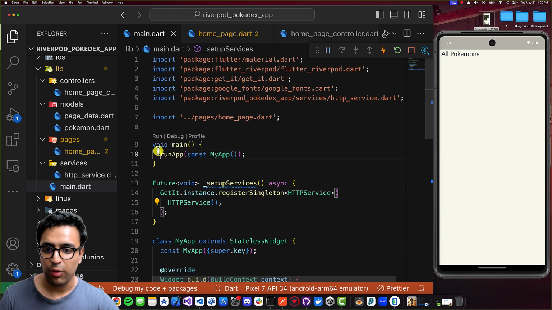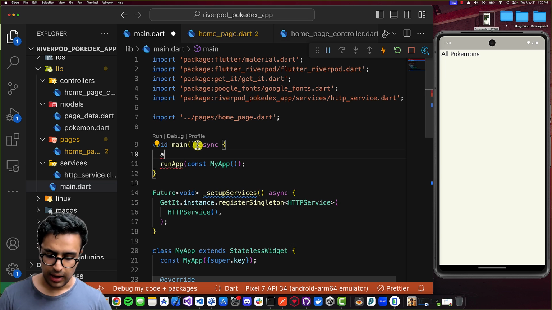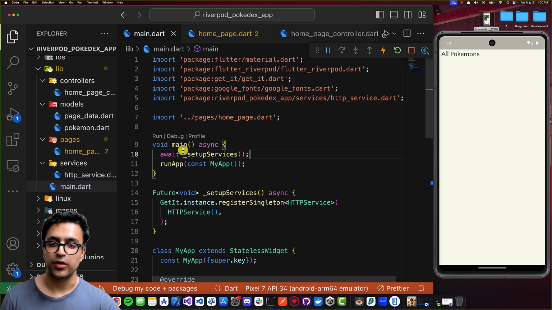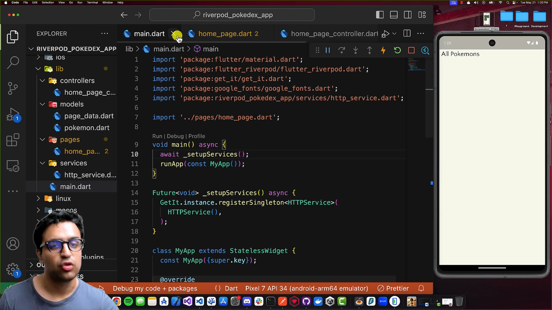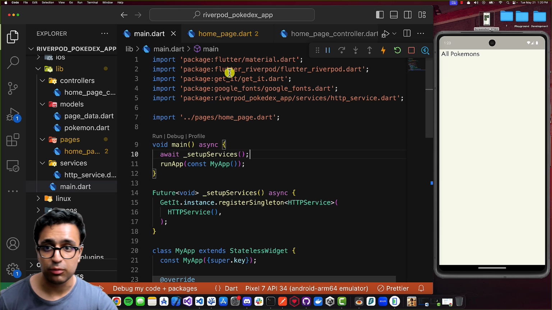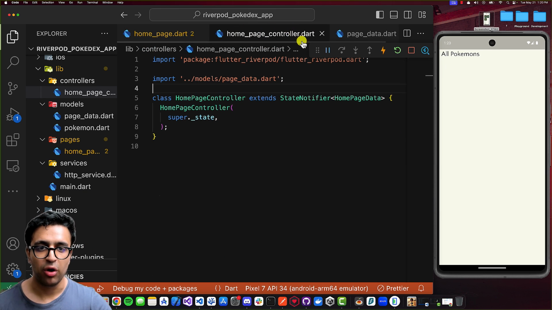Before I run my application, I'm going to mark my main function as async, and then I'm going to do await _setupServices. So once the setupServices function has completed, then I'd like you to move to the next part, which is to run the application. So with that, we've now created our HTTP service and we've registered it using our getIt package. And if I reload my application, everything seems to be working. So now I can come back to my actual homepage controller and access the HTTP service class here.